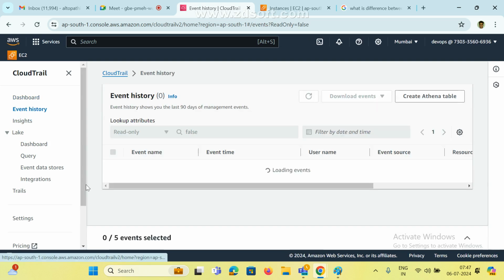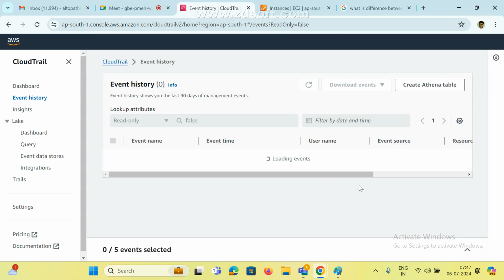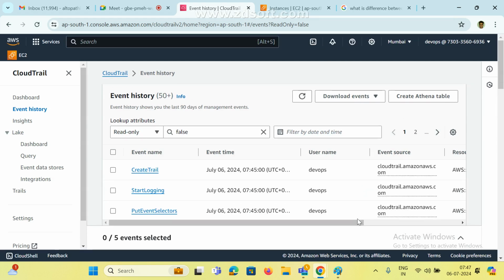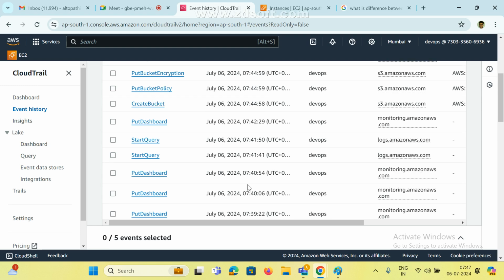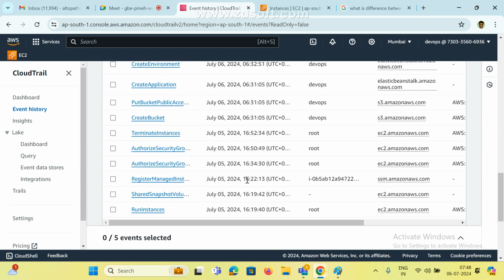Now go to event history. Now see here, just wait. It will update here. Still it is showing July 6 and create trail only. Still that is not updated, the terminate is not done yet. Once that is done, we can check that history, whether it was terminated or deleted, that information and all we can check here. Clear, guys? This is like auditing.